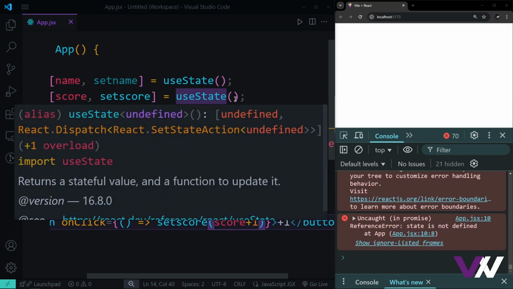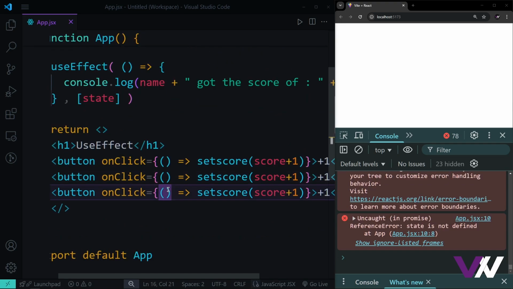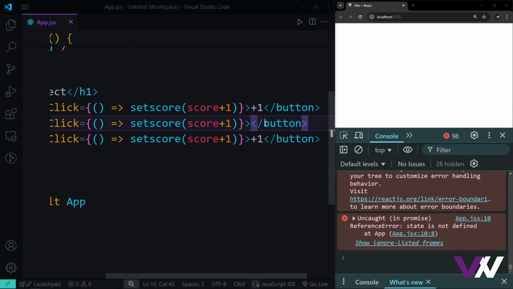Let's give the score the value of 0 at first. And let's say here we got two other buttons. For example, let's say this is going to be with the name of Jack, and this one is going to be with the name of Tom.